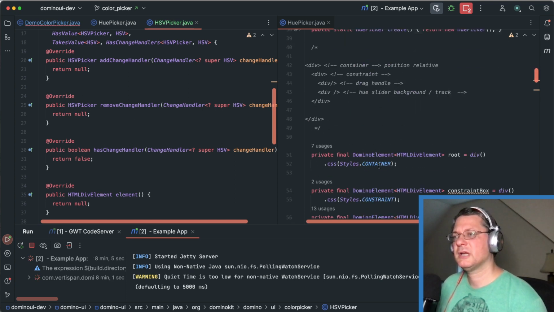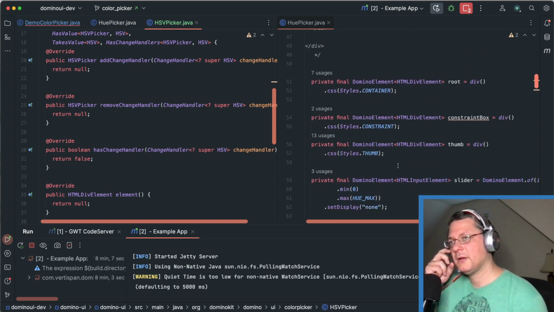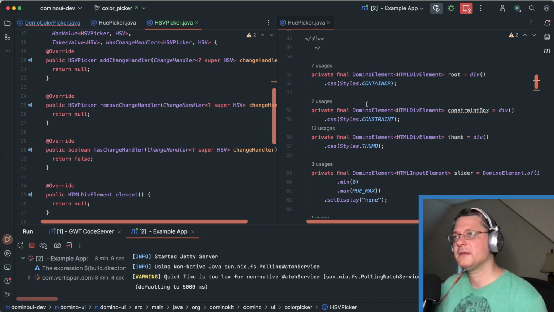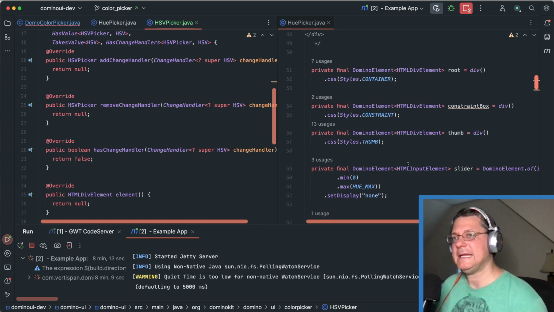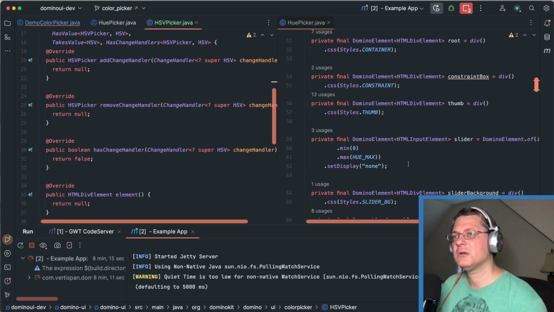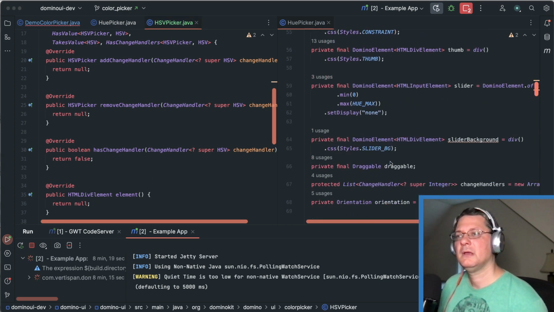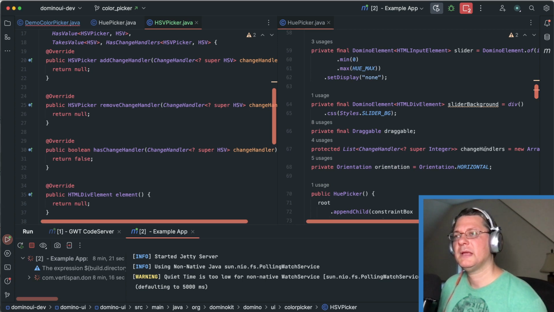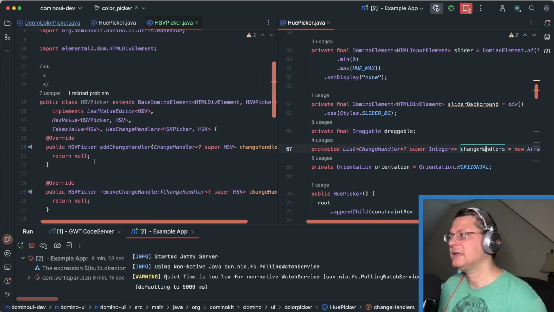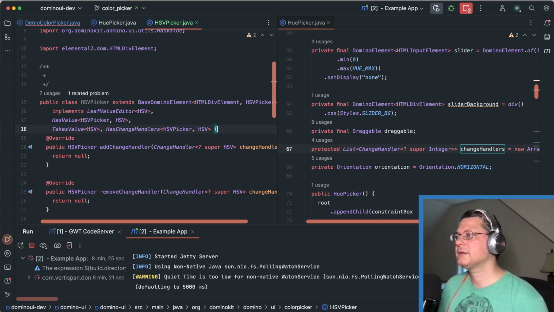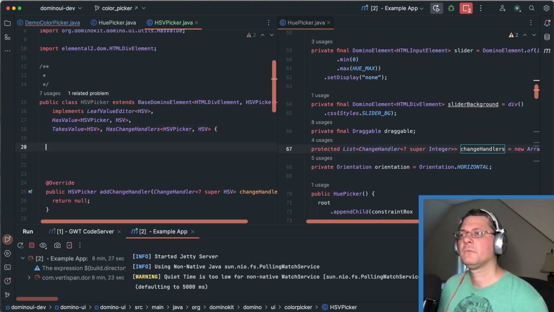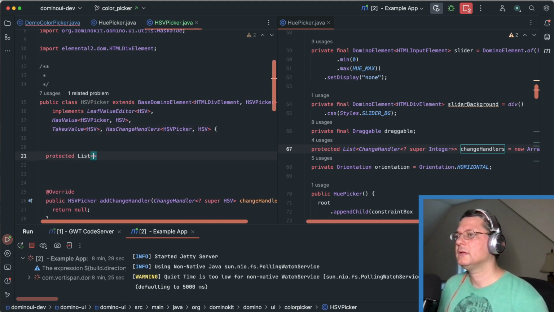Let's just check out to see what we did here. Here we broke apart the user interface into the components that we actually needed. And that's probably going to be the same thing that we do over here. Then we have our change handlers. Let's go ahead and implement our change handlers. Protected list of change handler. Super HSV.